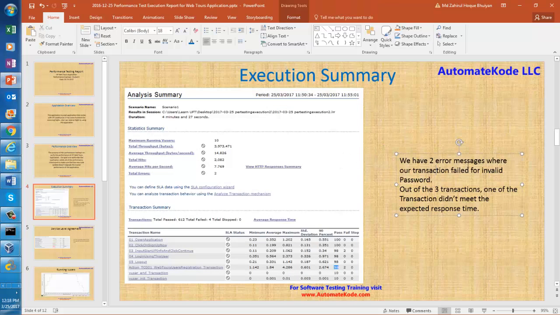We have 2 error messages where our transaction failed for invalid password. So here again we have 2 failures. We have 2 error messages where our transaction failed. Why did they fail? Because those users were already registered. So failed for users already registered, right? Out of how many transactions we had in that script? 1, 2, 3, 4, 5, right?